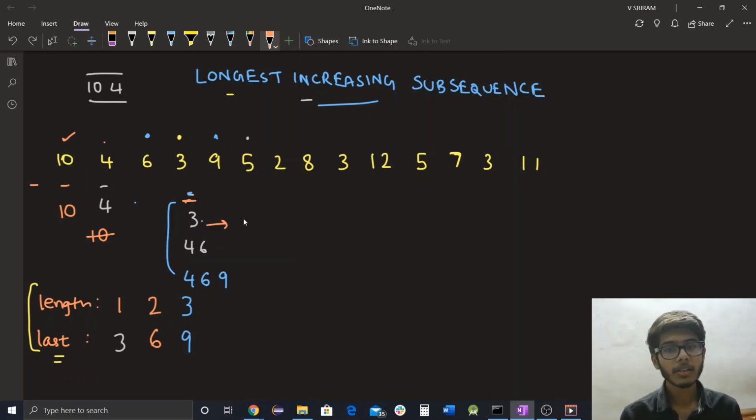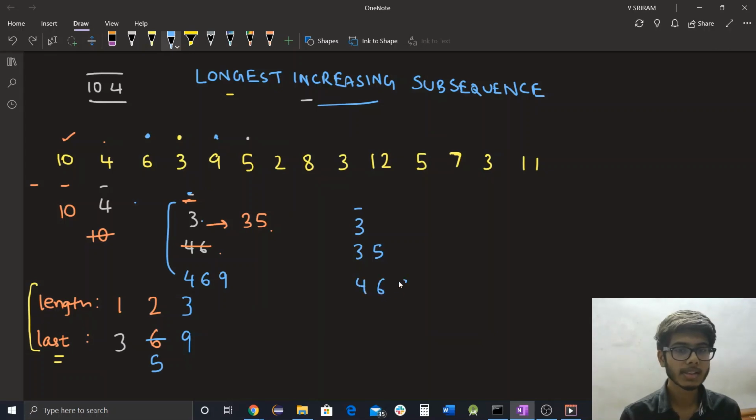So we append 5 to this subsequence, so it becomes 3, 5, and we see that there are two subsequences of length 2. We discard the subsequence which has larger elements. So now we have to update the last element of the subsequence of length 2, and we change it from 6 to 5, because the set has been updated. So right now the set is the null subsequence, 3, 3 5, 4 6 and 9. So this is the set and this is the array.